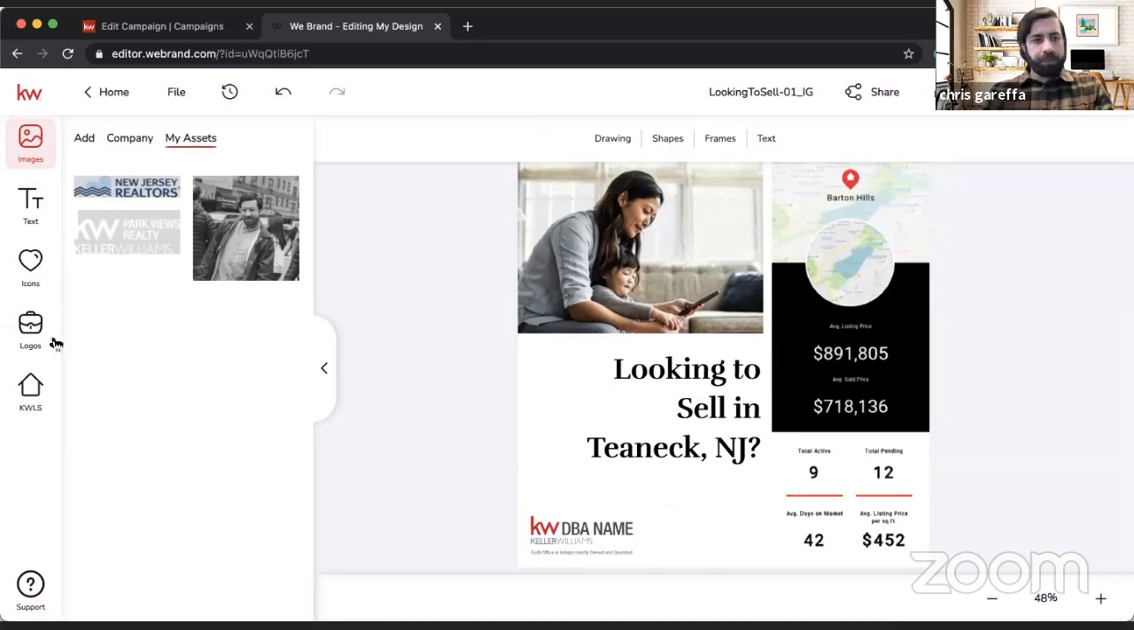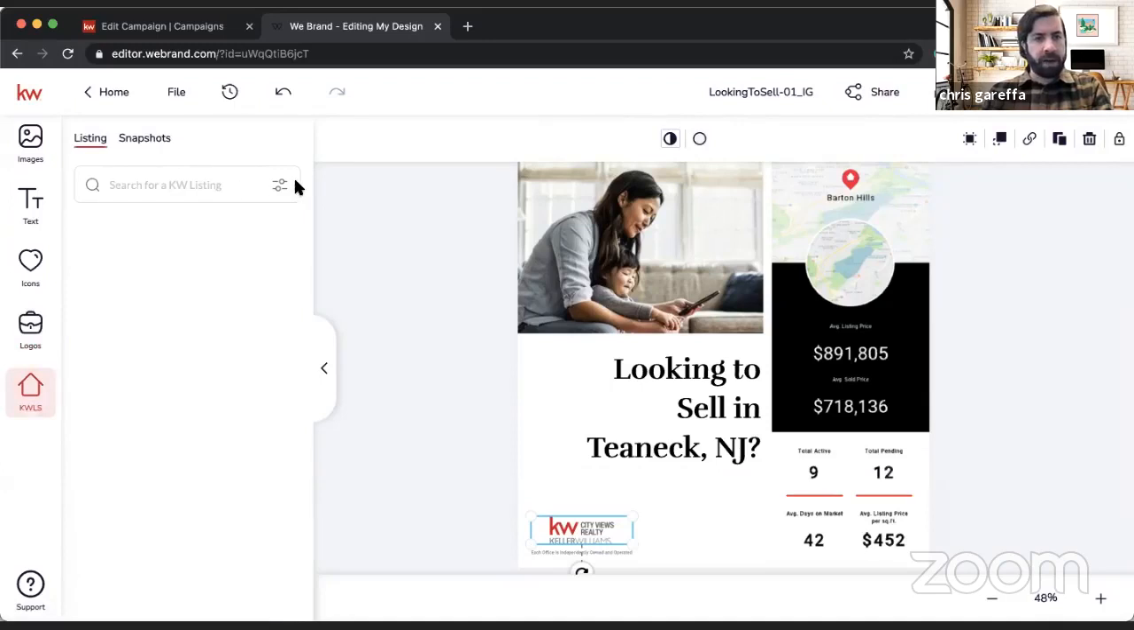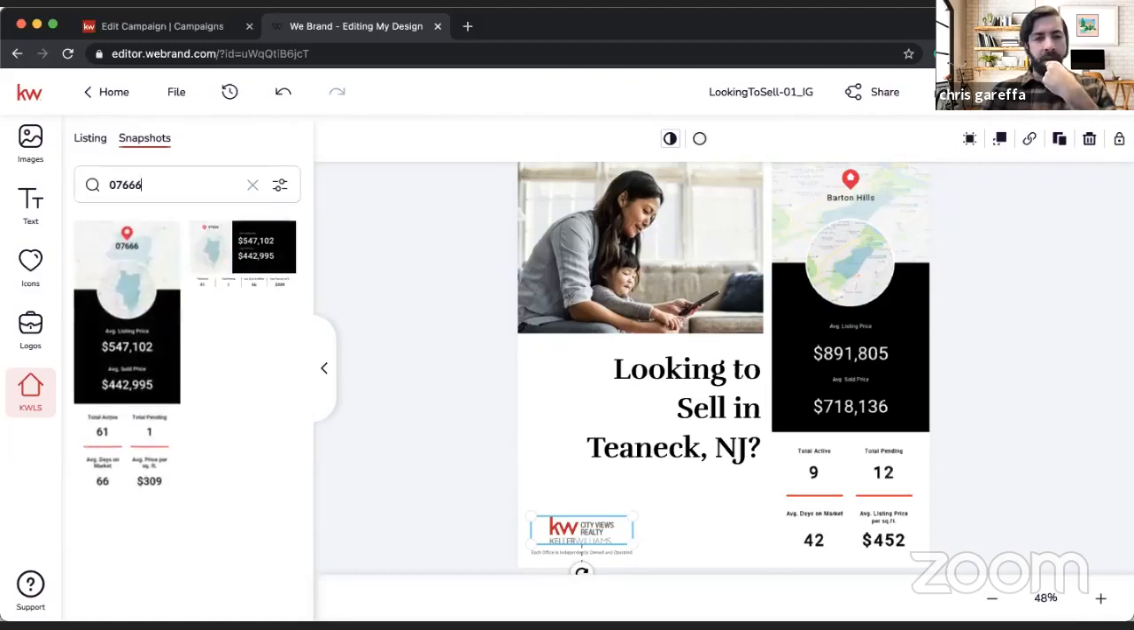I'm going to add my logo and I'll just drag and drop that over. And then we have to switch out this graphic now. So let me see if this works. I was having issues with this the other day. So we're going to check here for a snapshot. We're going to do 07666. And hopefully I can get this because before it wasn't working. Let's take a look. Here we go.